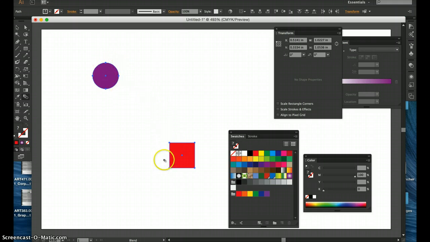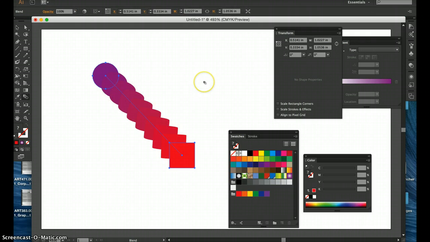Now, this is a circle and this is a square. I don't really know what the corresponding points are, so I'm just going to click the top point of that circle and then the top left point of that box. And see what it did? The circle blended into a square over 8 steps.